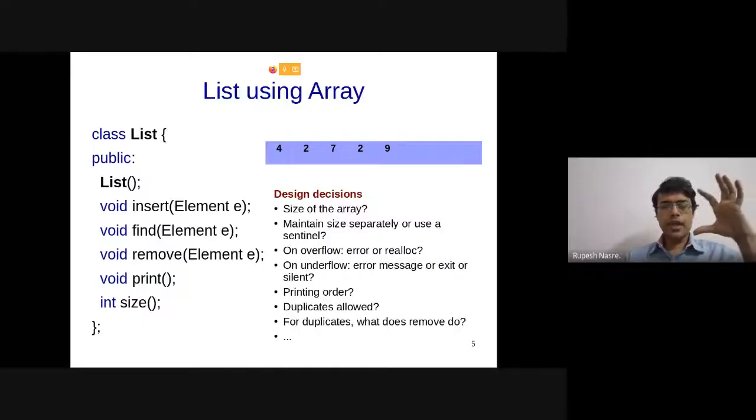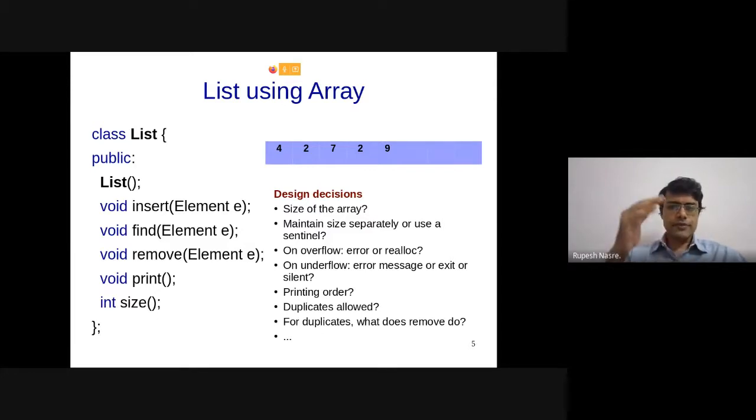comes to implementing the abstract data type, which is list in this case, and we'll define more such abstract data types as we go along in this course. For example, it could be a heap, it could be a stack, queue, it could be a graph, etc. So all of these abstract data types need to have certain API associated with them, which we have defined on the left-hand side of this slide.